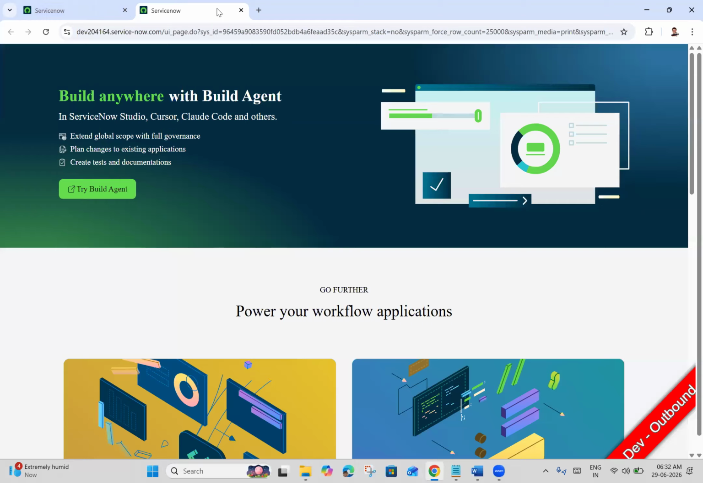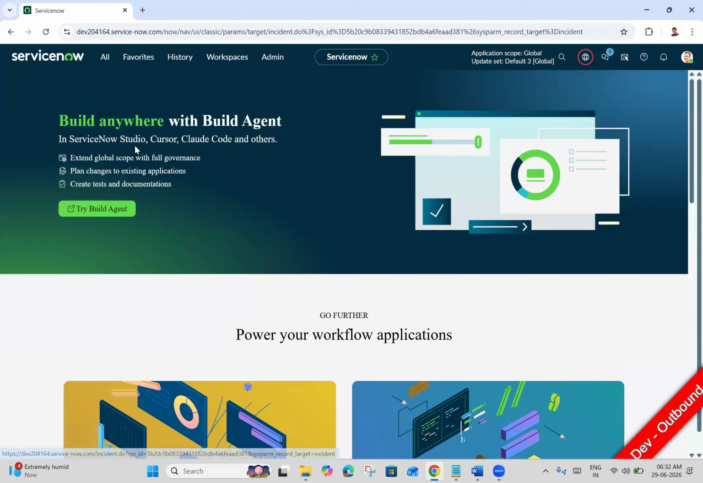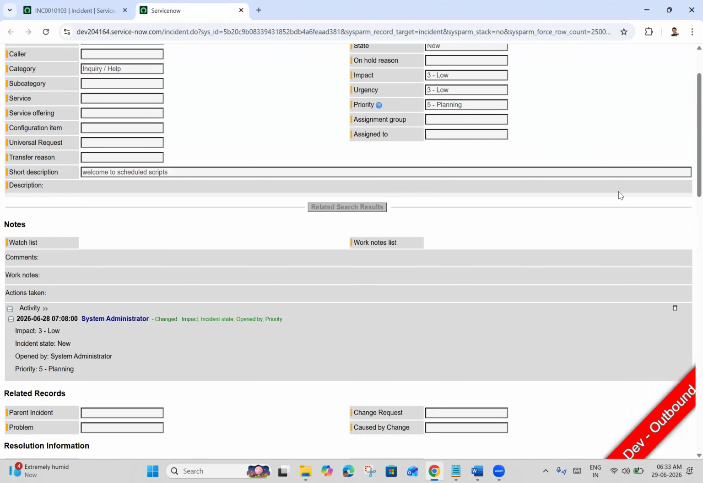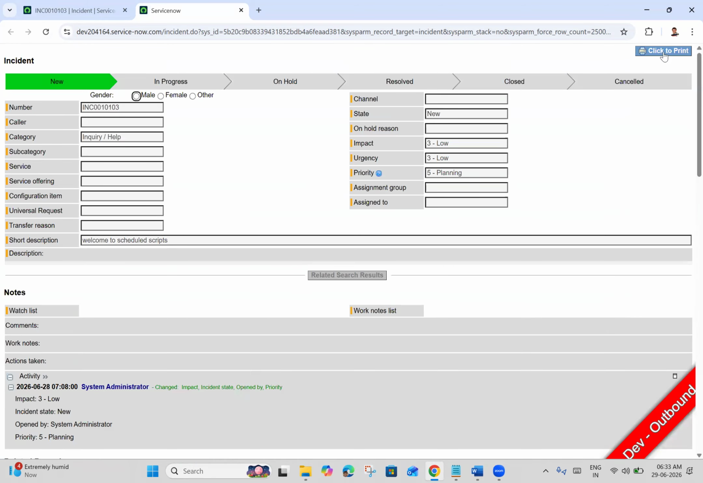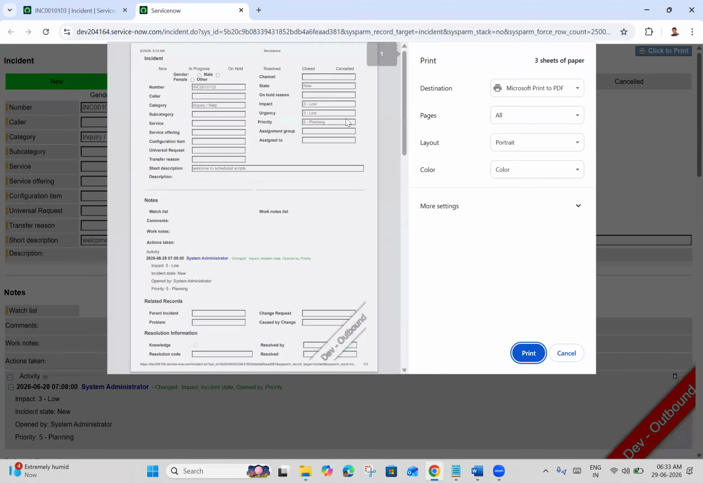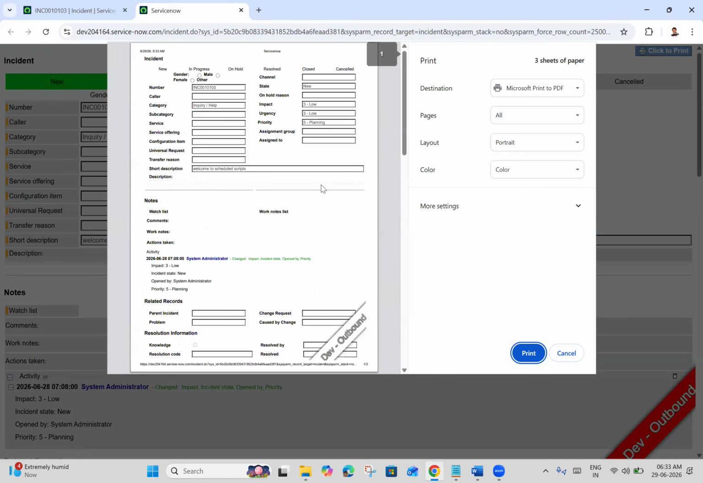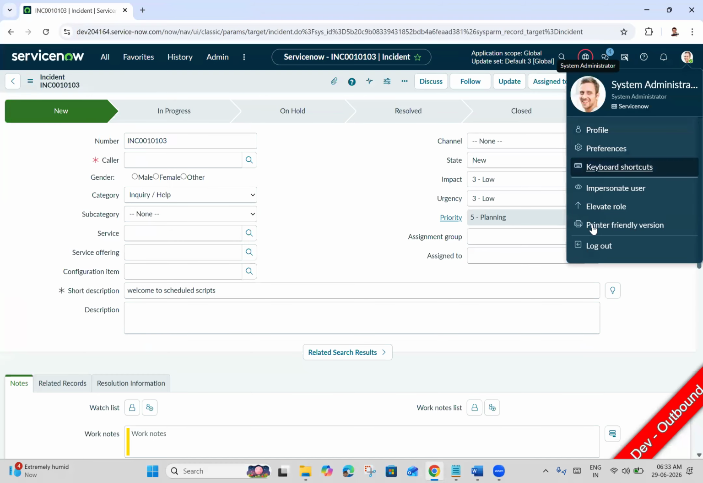I will open one incident record and show you. For example, I'm just opening one incident record. Now you can see printer friendly version. It's loading. Wait. Now I want to print this form. You just click here, click to print. You can see, this entire form I can print. Okay, team, got it, everyone? This is the printer friendly version. Next, logout.